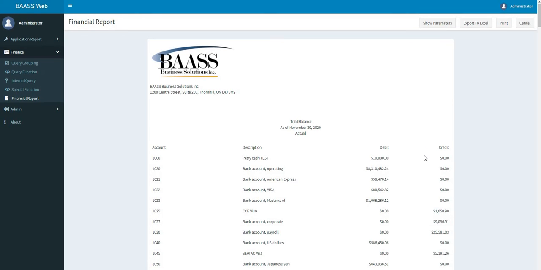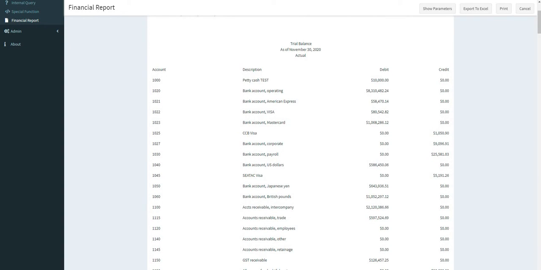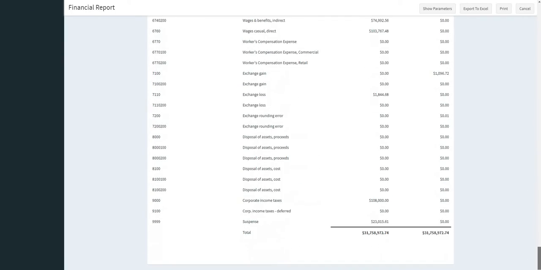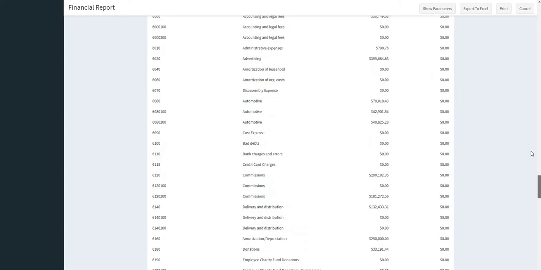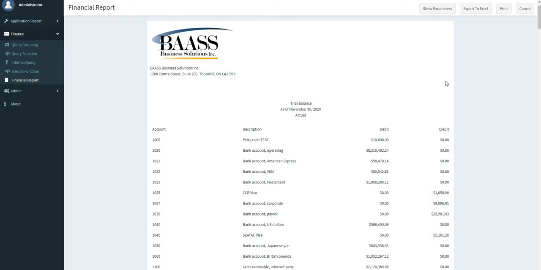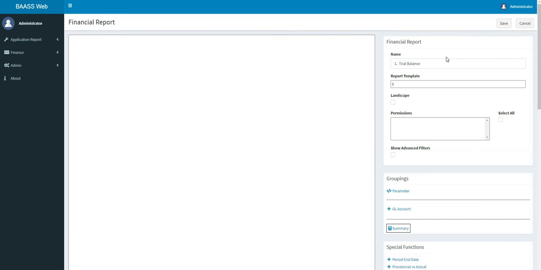This is a simple trial balance report with debit and credit, the account, and the description. If we scroll down the report, you will see a total at the end. This long trial balance report is built using just one simple line. So let me show you how it goes. I hit cancel. Let's edit this report and see how it is built.